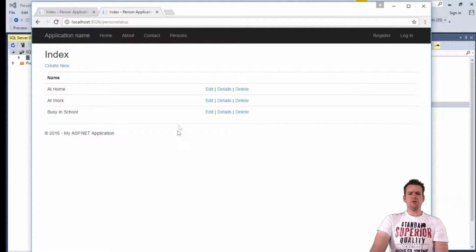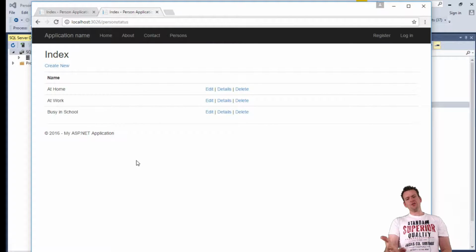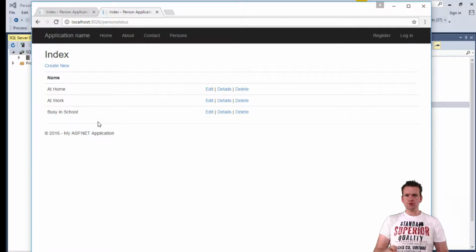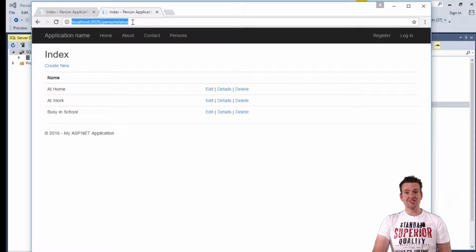There we go. Now we have a few, and the cool thing is these are actually persisted now in the database. So if you shut down your application and start it again, they will still be available. And that's what you got from the auto-scaffold solution using the Entity Framework combined with the MVC, so that we could actually auto-generate a full page here under the URL of person status.